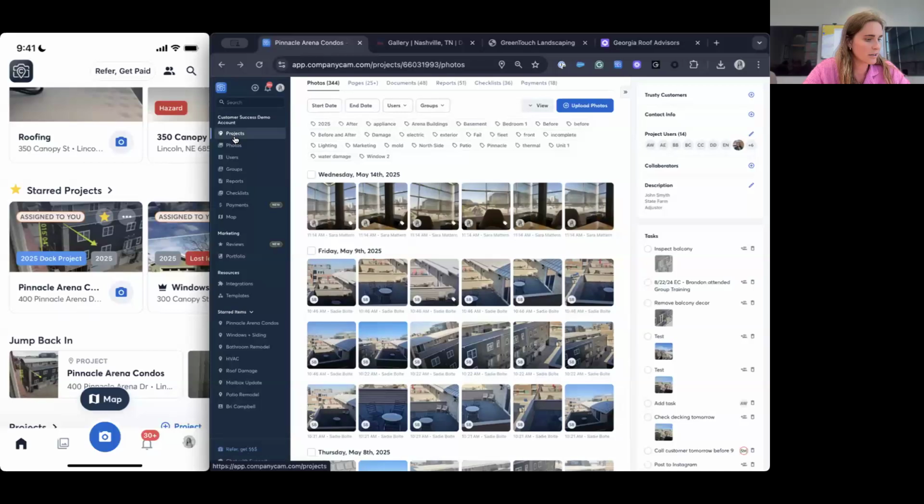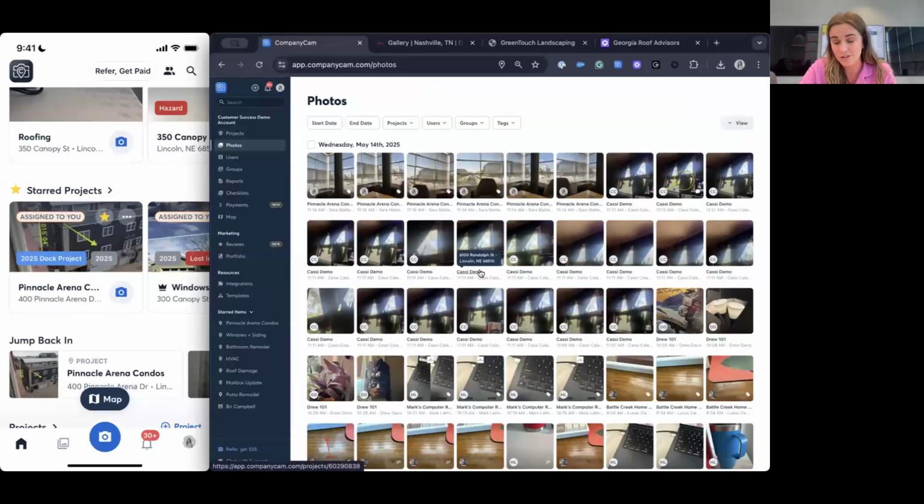Okay, let's talk about labels then. So tagging is for photos. You can do that within the project. With those tags, you can also pop down to all your photos and filter for those tags. Labels are going to be on the project side. Tags are photos, labels are projects.